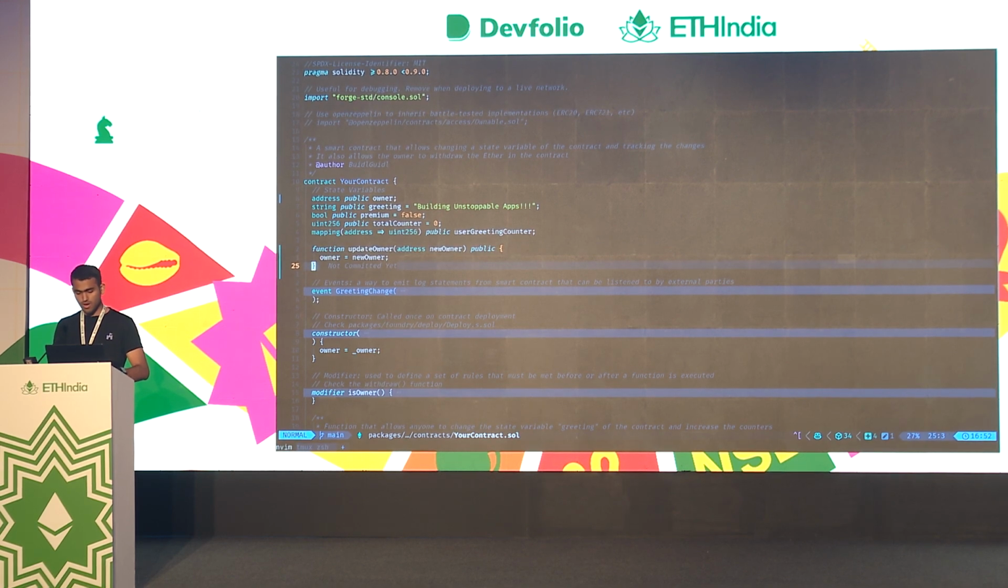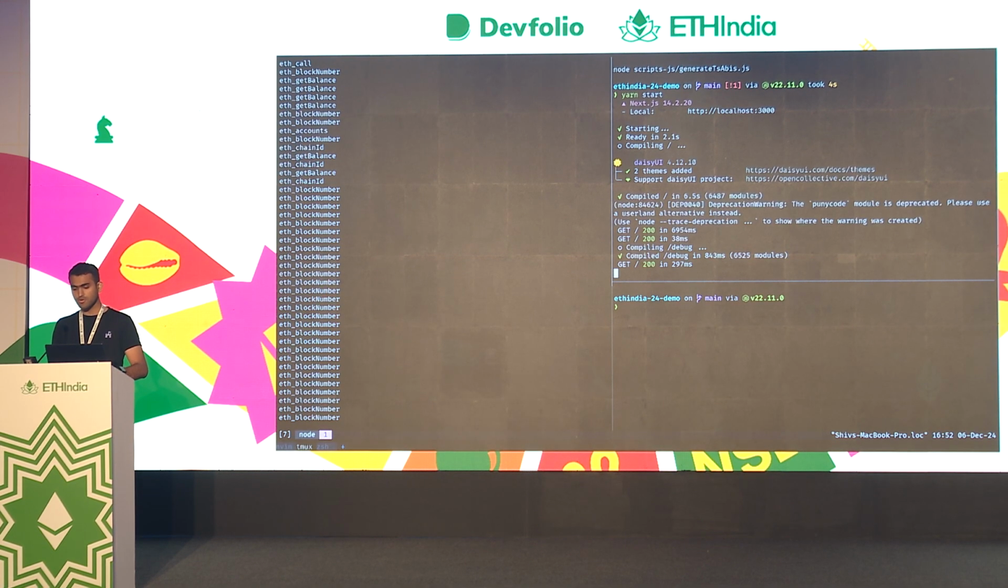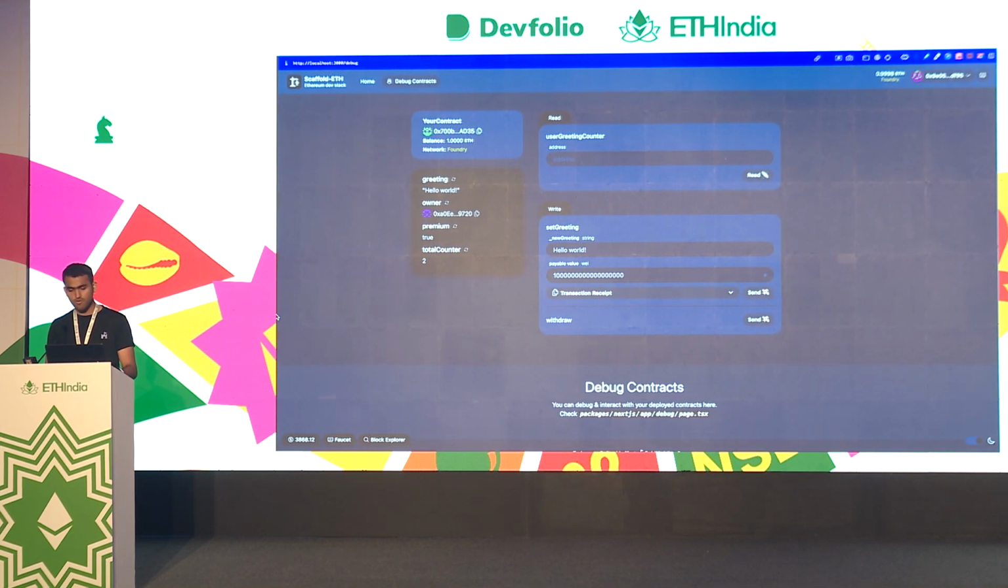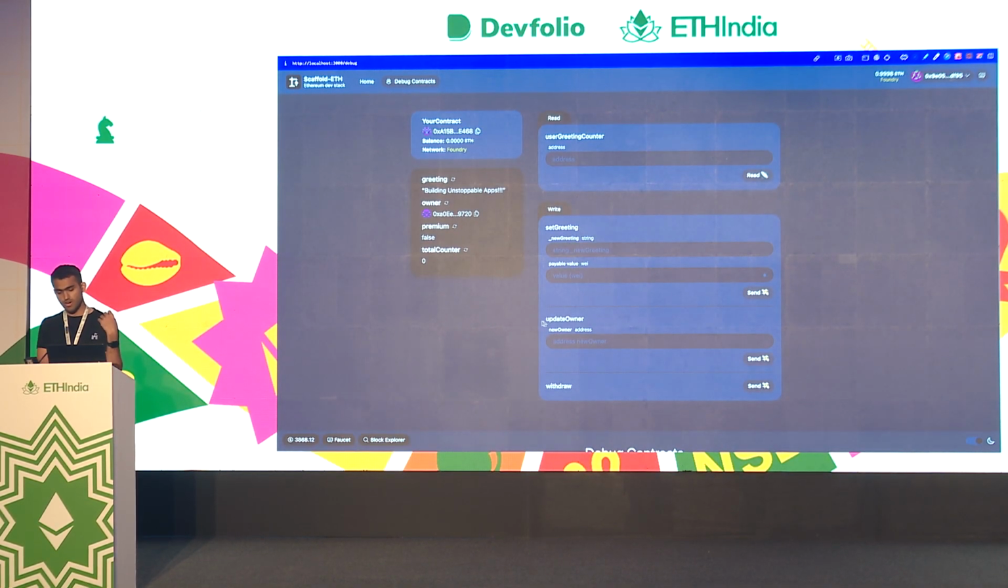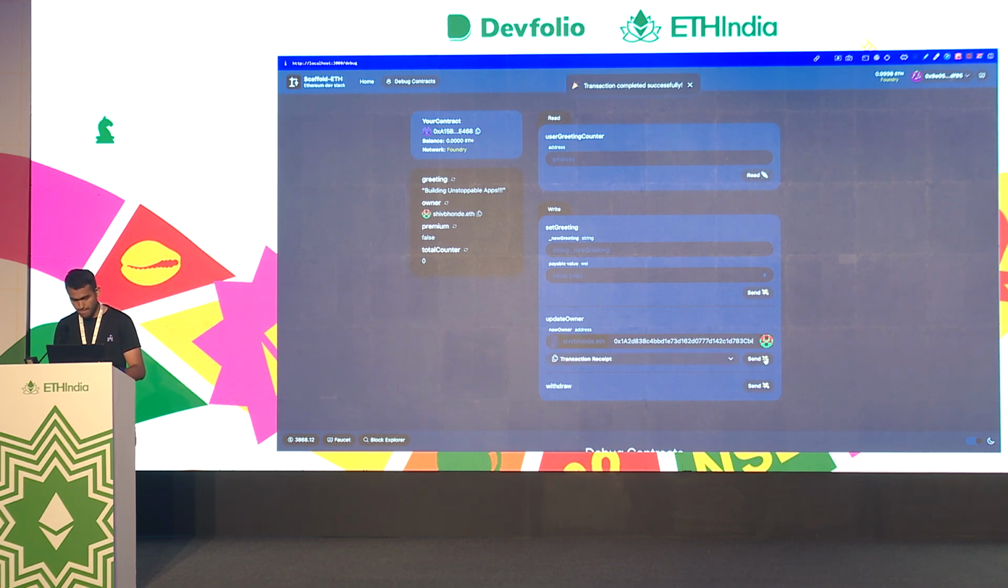And now to deploy the contract again, you come to the terminal and you run yarn deploy, and hopefully on the UI we would see a new function called update owner, right? And you could type in some address and see it changing. Yeah, you see it updated the owner.